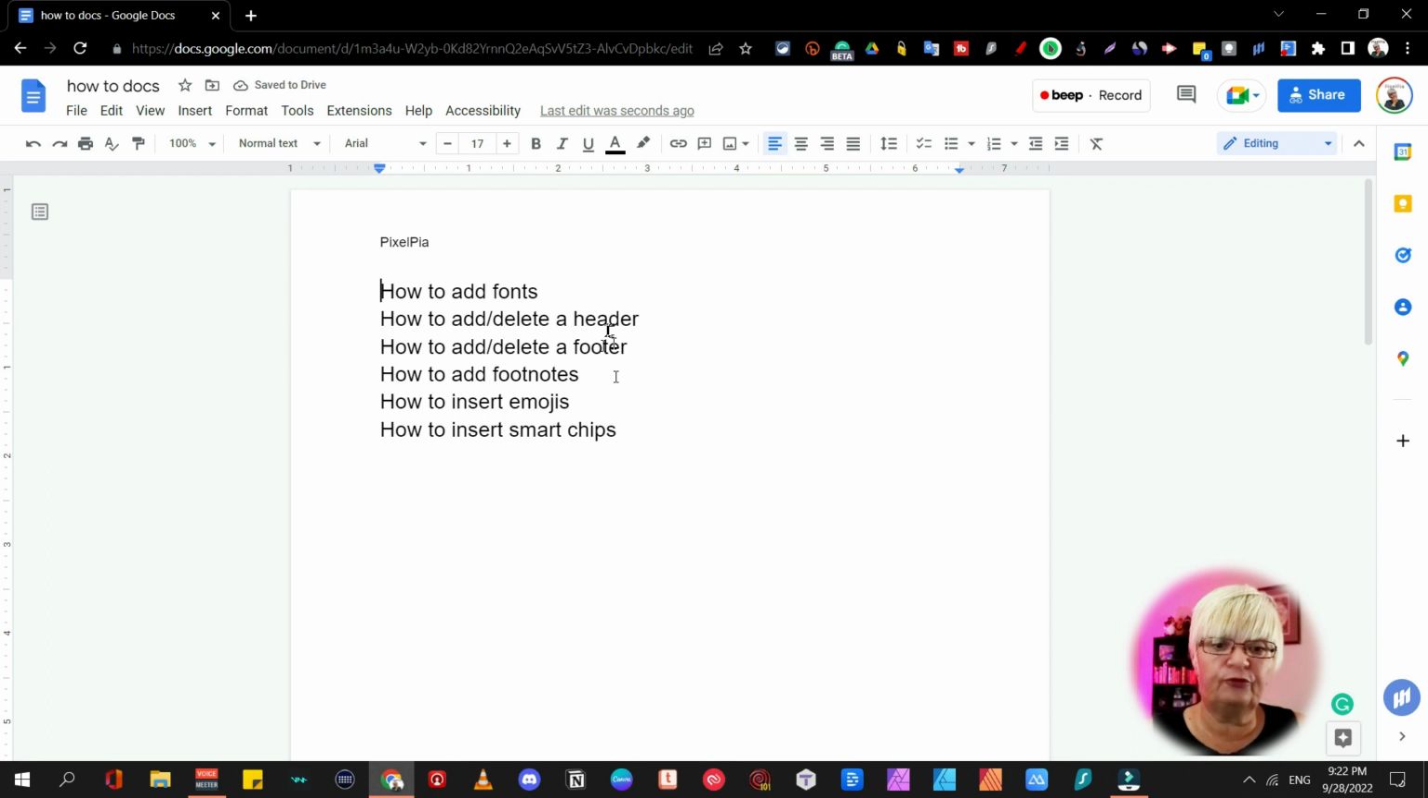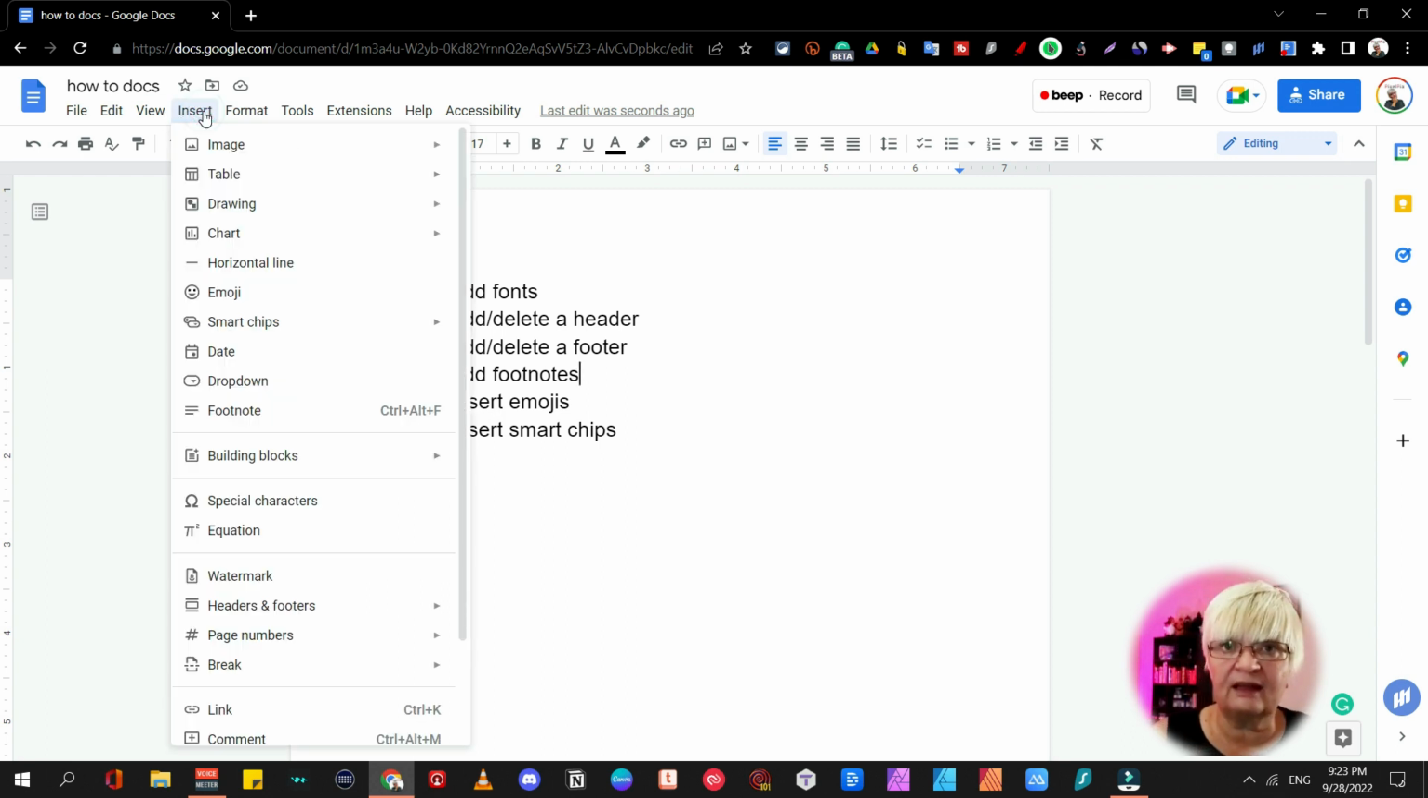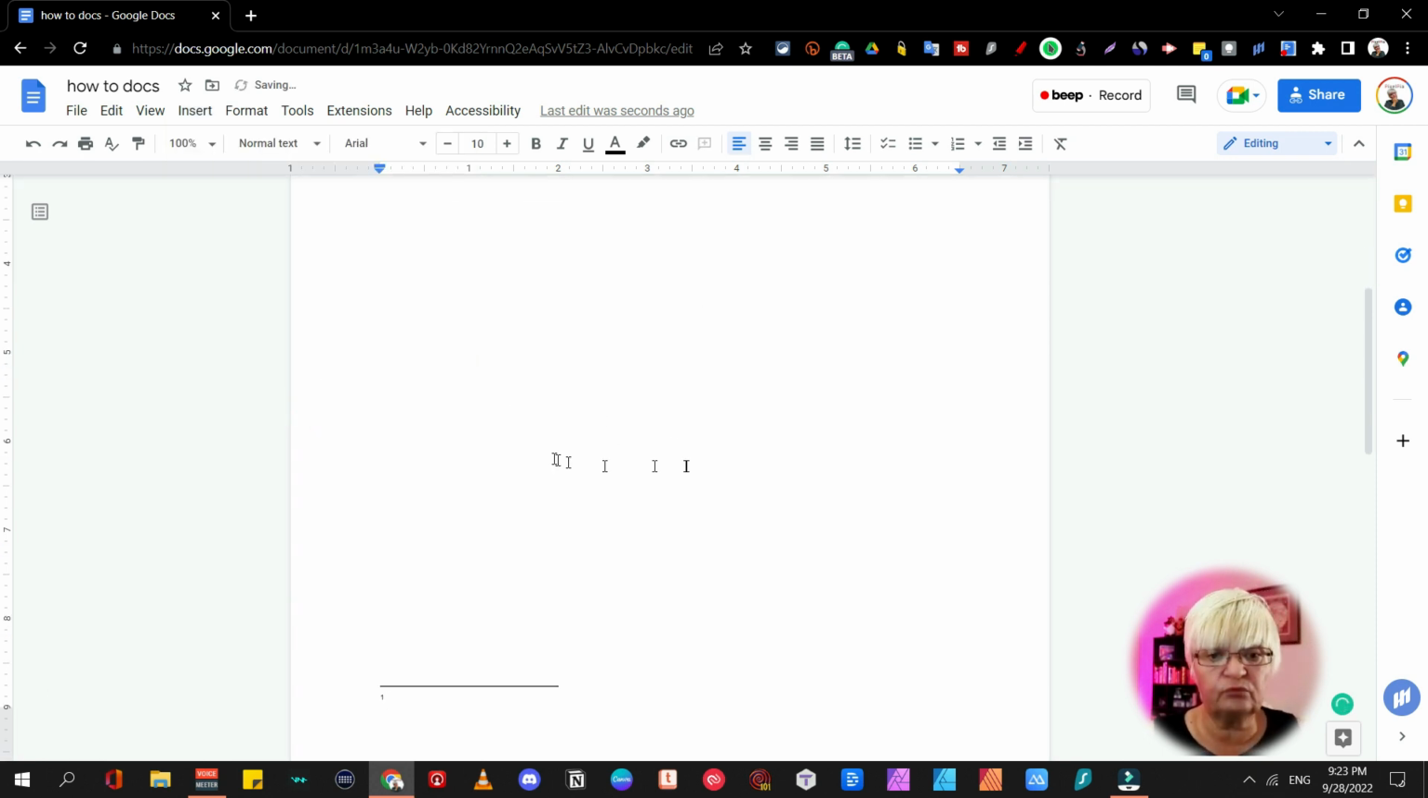How to add footnotes. Let's say I want a footnote after the word footnotes. I set my marker there. I go up to insert and choose footnote or Ctrl-Alt-F. As you can see, I jump straight down to the bottom with a little line and a little one, and I write my footnote. Let's go up and see. Here we have the one, and my footnote is at the bottom.